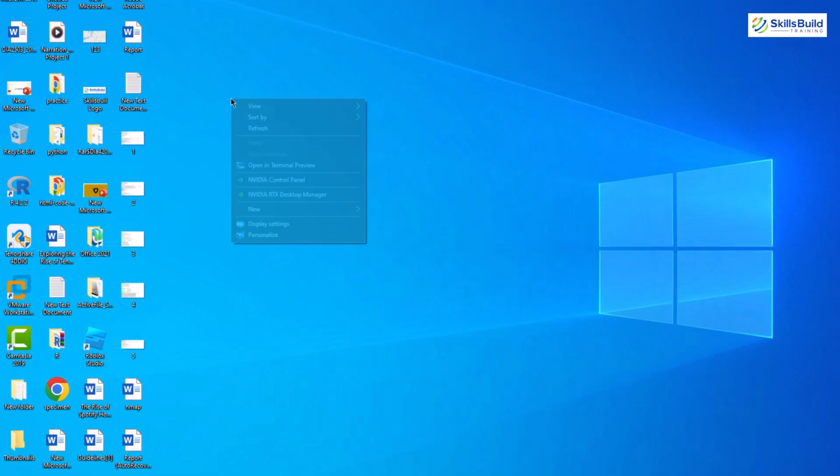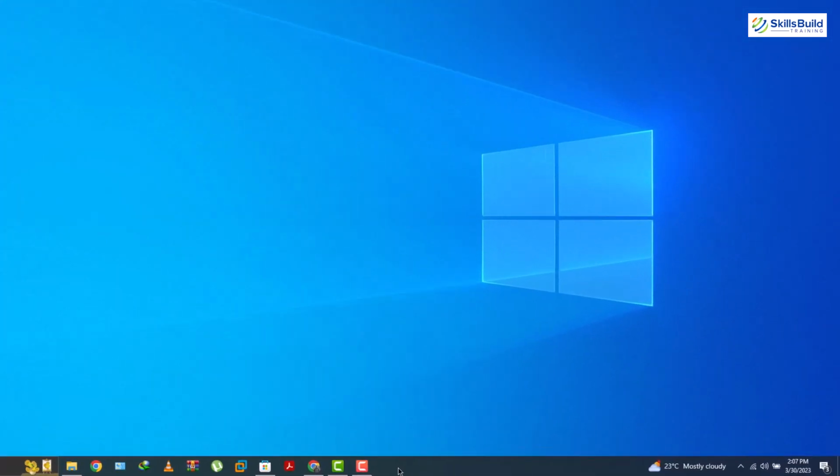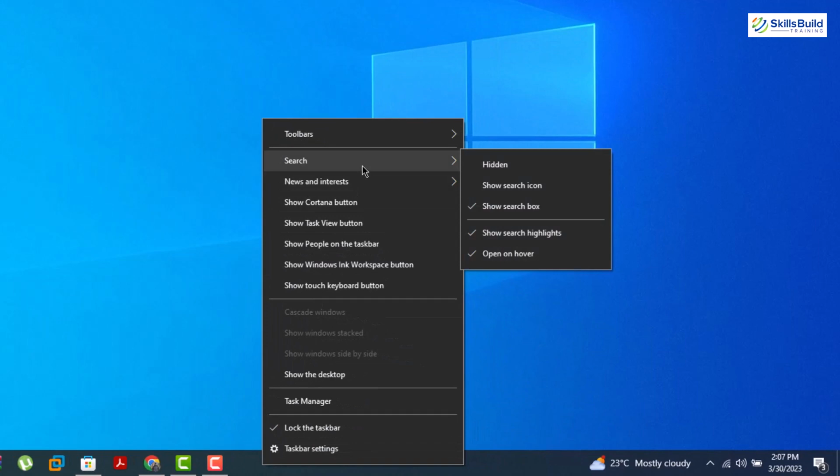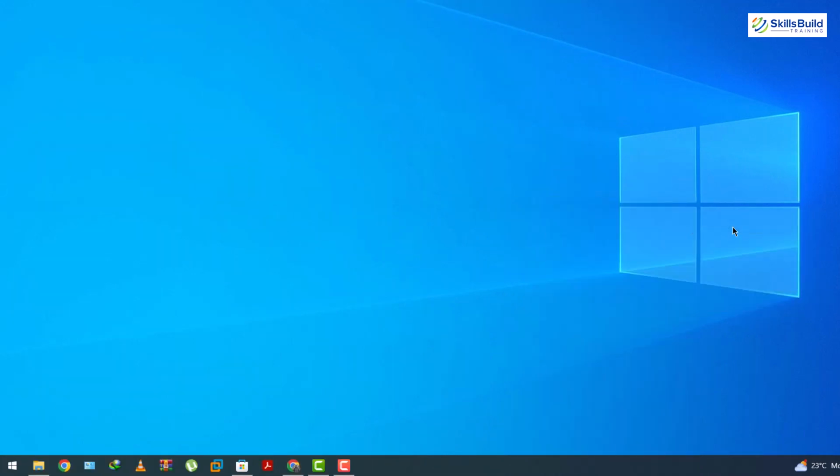So I'll just right click on my desktop, go to my view section, and here it says show desktop icons. Just click on it and it will hide everything from your desktop. And now right click on your taskbar and go to your search section. From here you have different options in terms of your search bar. If you go with the hidden option, it will remove the search bar from your taskbar and your taskbar will be minimalistic. So I'll just click on it and now you see we do not have a search bar anymore.